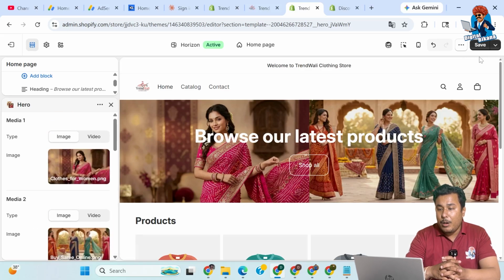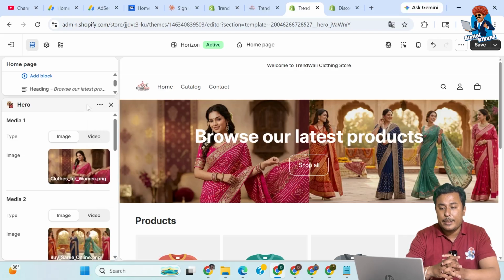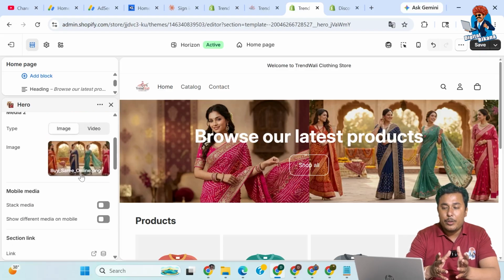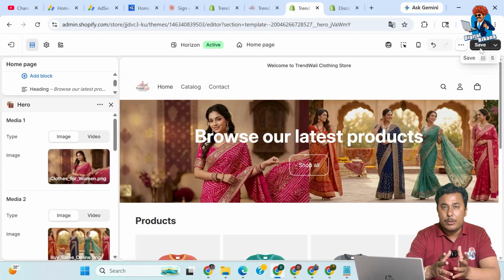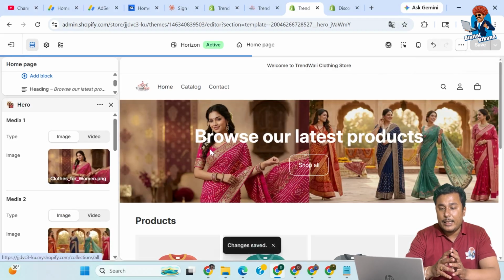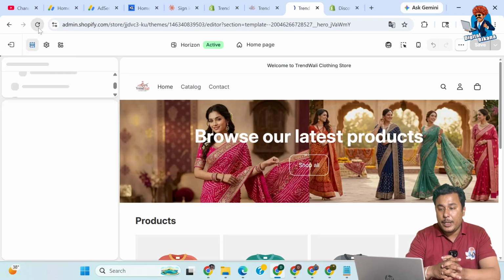And after making all the necessary changes, you can simply save it, and you can also duplicate this, or you can hide this, or you can edit the code of this particular section. So these kinds of basic settings are also provided over here, because sometimes if we want to change the code of this section, we can make it according to us. So we have successfully saved, and this hero banner has been uploaded on our Shopify website in this manner.